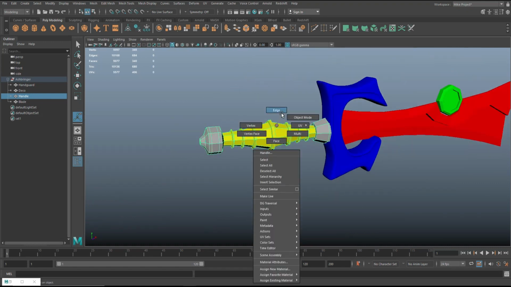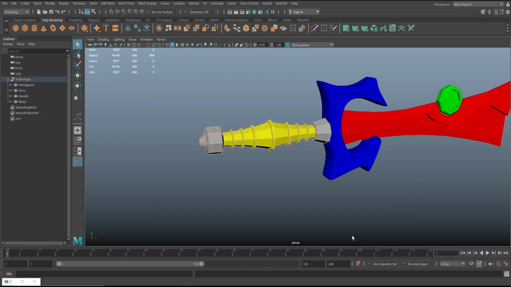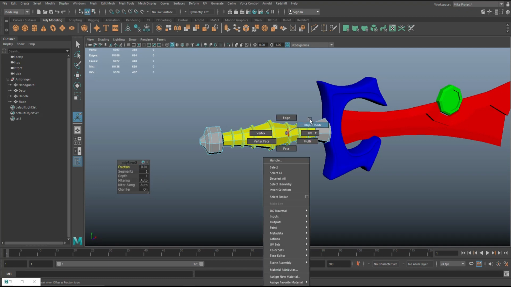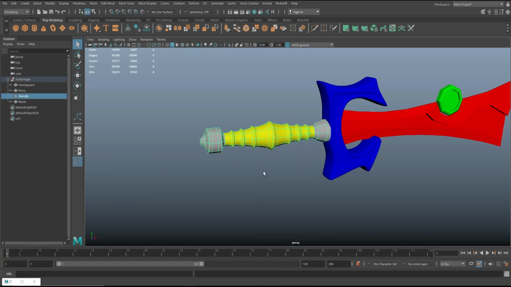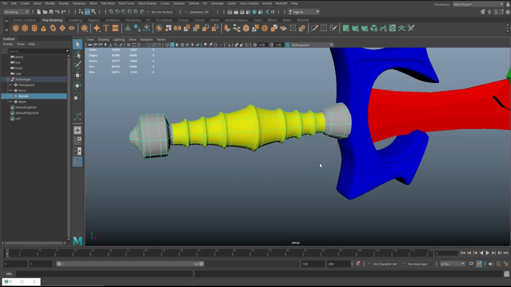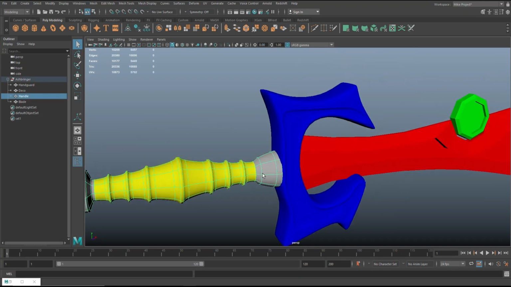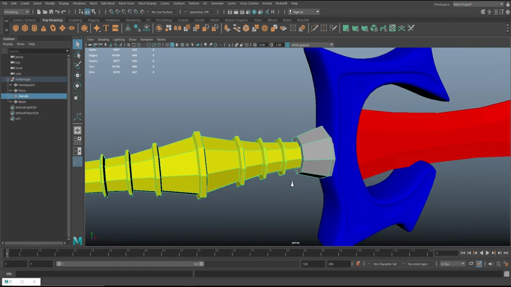Let me right click and go to edge, right click all of this, Control B to bevel, 0.01, hit enter, go back into object mode and hit 3 and still see if it looks cool, and I think it does. I want to reinforce something right here.